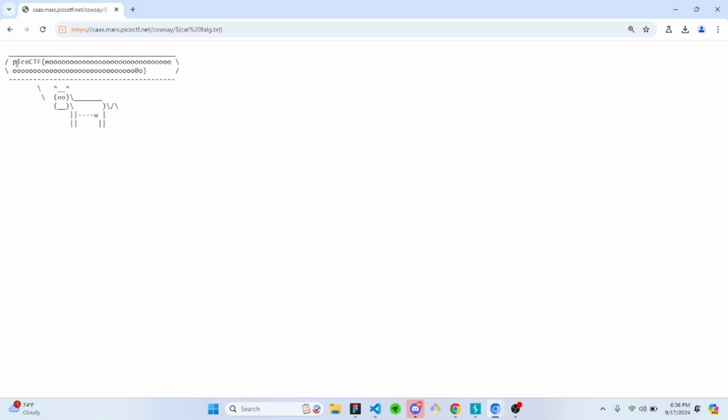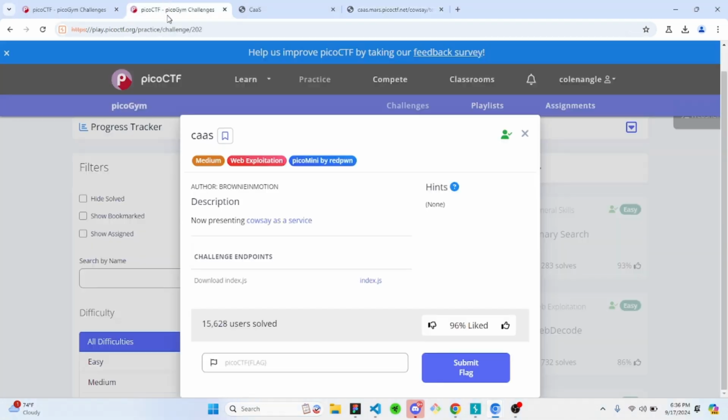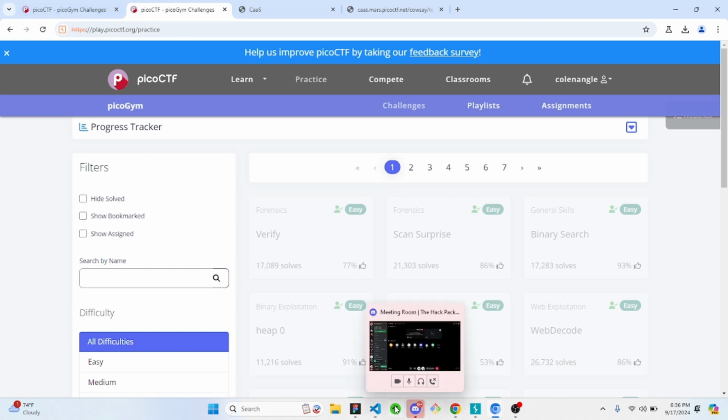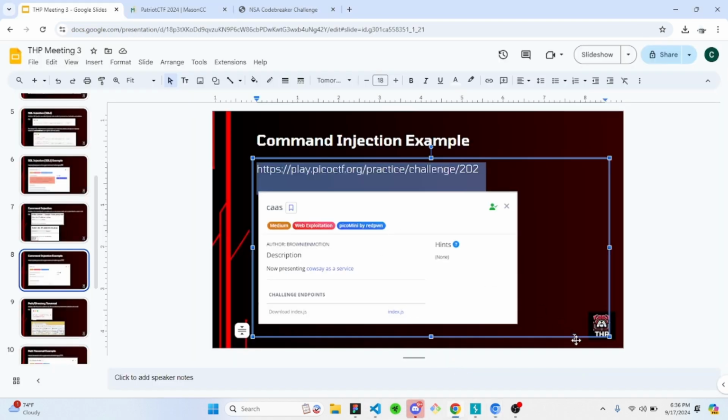So anyway, we get Pico and Big Moo. I think, let me see. Yeah, I've solved this one before, so I'm not going to deal with that. But any questions on command injection?